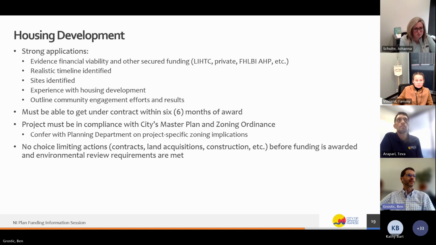review process. If you already own land that you're going to build on, for instance, and it's already been purchased, that's fine. That's not a choice limiting action. But basically, once you engage with the city to request HOME funding, for instance, or CDBG funding in some cases, once you've engaged with the city and applied for funds, then you should not be taking choice limiting actions. And that would include contracts, land acquisition, actual construction, anything that is for sure.